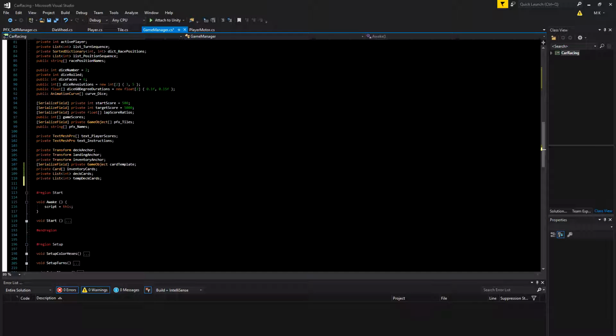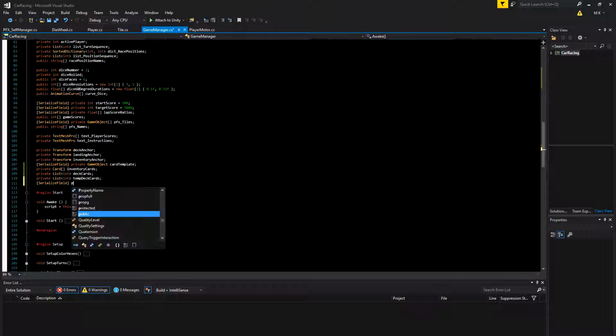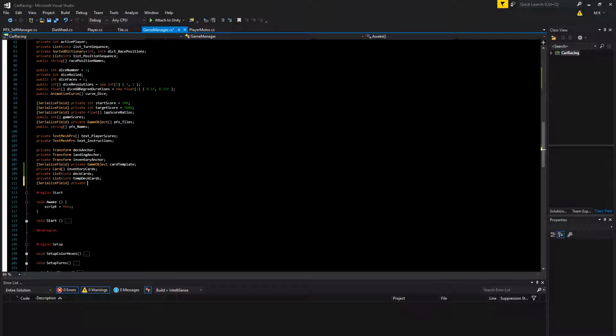Okay, now serialize field again. Close the square bracket. Now this is going to be a private int array, and you want to say max card type amounts. Sorry, I'm taking forever. Semicolon. Save. Okay, so now we need to go and fill that in.